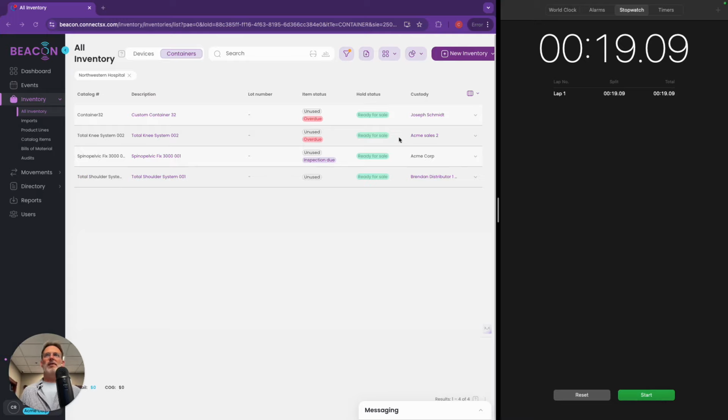So I can see not only everything that's at Northwestern Hospital, but I can also see whose custody it is actually in, because maybe you've got multiple reps leaving inventory at the same hospital, or maybe one rep covers the hospital and you're going to see all of that inventory with that single rep. So again, in under 20 seconds, I was able to find out all of the inventory that I have at a particular hospital, and I can do that with any location that I might be tracking.